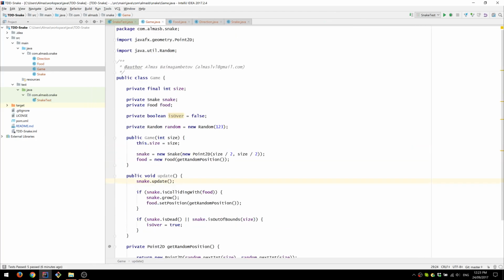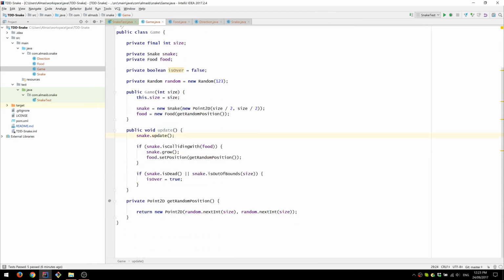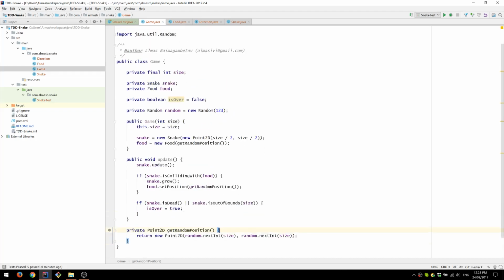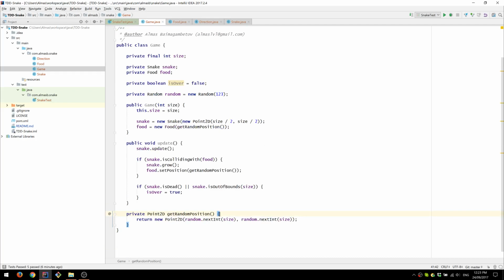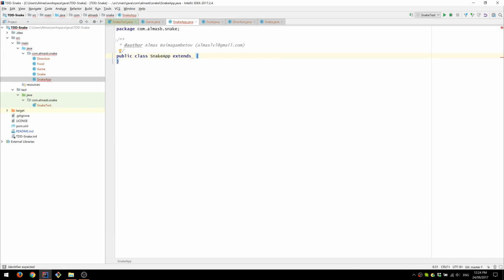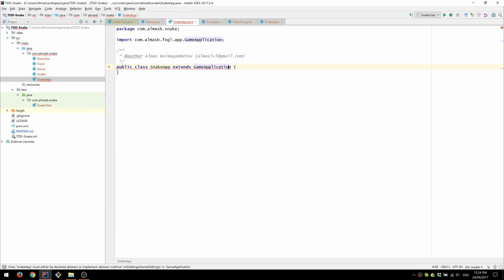The last thing I will do in this video is write the view for the game so that we know it works. Well, we kind of know it works because we've written the test for the model. Just to see it works, we're going to write snake app using the FXGL game framework. Game application.